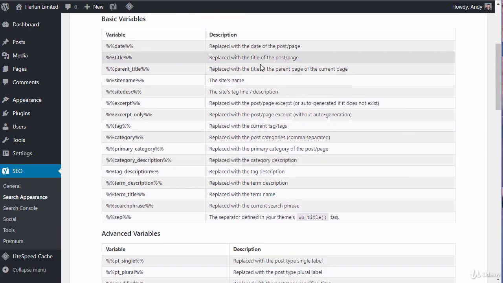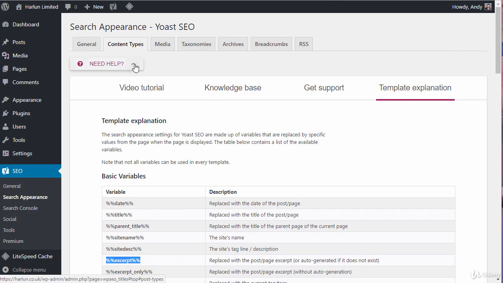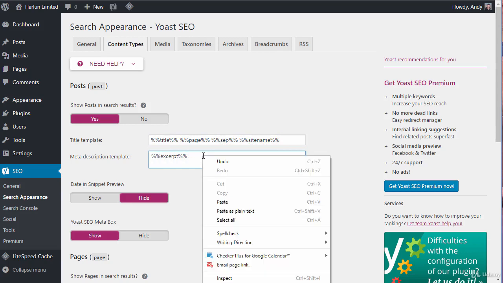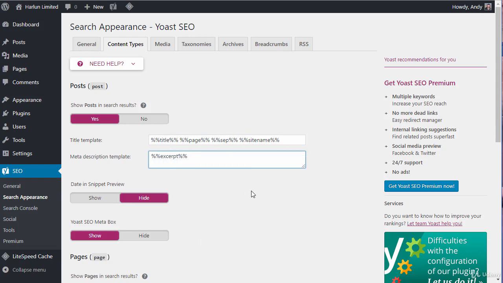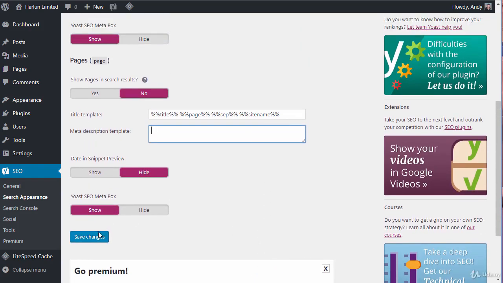The one that I use a lot, especially for descriptions, is excerpt, because I will include an excerpt for every one of my posts. If I close down that help, what I would personally do for my posts is I would paste in the excerpt as the meta description template, so that whenever the post is being created in a web browser, it will use this variable to generate the title, and it will then use the excerpt which I've entered with my post as the meta description. And you can do some very similar things for pages if you want. When you've made changes, don't forget to save them.